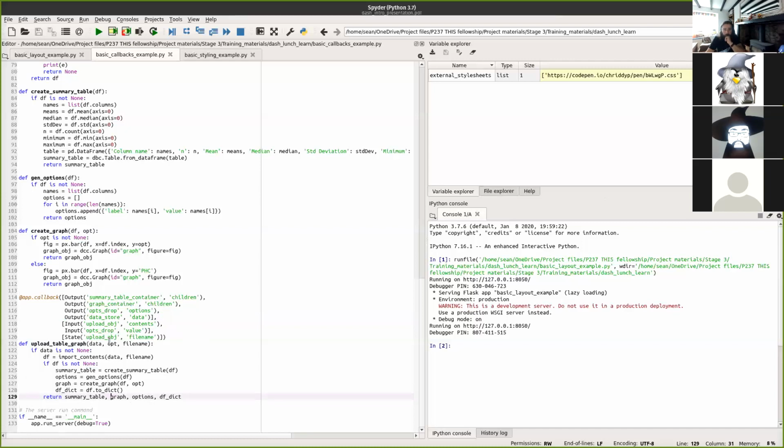And then we were returning four different things here. We're returning our summary table object, our graph object, our options, and our data in a dictionary format. And that's just your standard syntax for returning multiple outputs out of a function. So it's all very, very Pythonic, which makes it quite intuitive if you're used to Python.